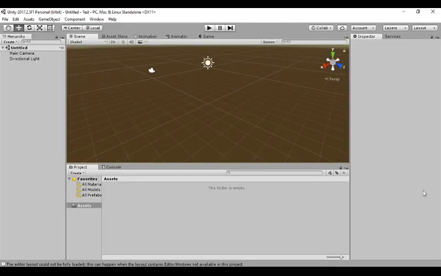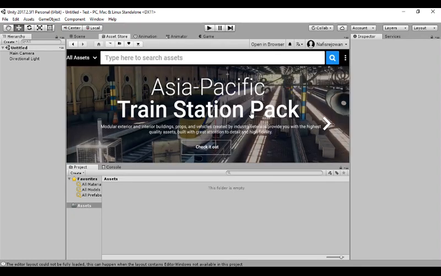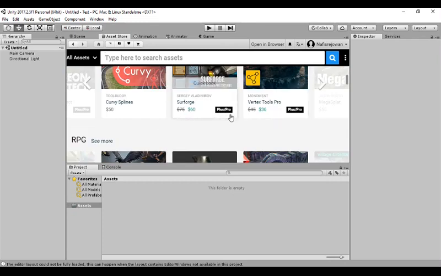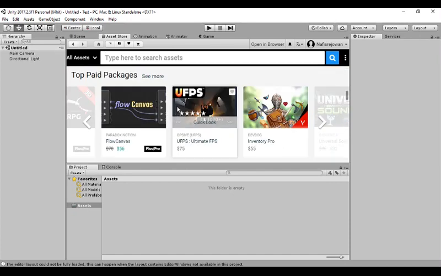So this is Unity when you first open it. Here you won't have any assets, so you need to add assets. To add assets, you go to the Asset Store. First time, it's gonna take a while. Here are many assets. You can check them out, like paid assets or free assets. There are many more.